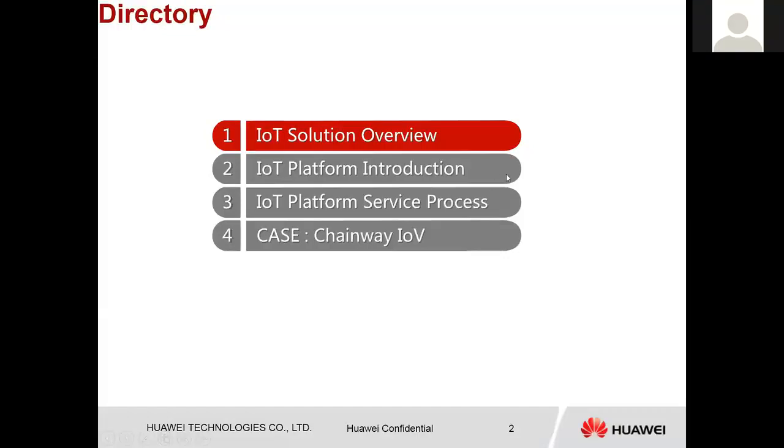I divided it into four aspects. The first is the IoT solution overview. The second one is the IoT platform. It's part of our IoT solution, especially for our enterprise project. The IoT platform is the most important. And the third one is the service process introduction about the IoT platform. The last one is just a simple case about our networking.